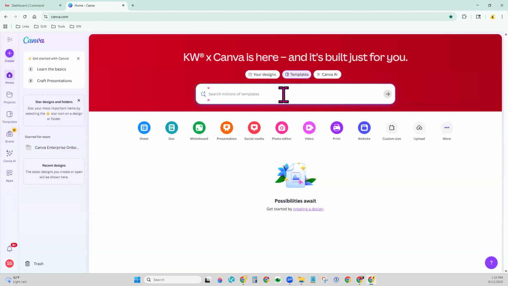And guys, these are just the templates that are built into Canva. I'm going to show you in just a few minutes how you can access your KW templates right from here within the Canva account as well. What I just showed you with the testimonials and the other items in templates is just Canva. This is how many free templates are going to be available to you within this free account.